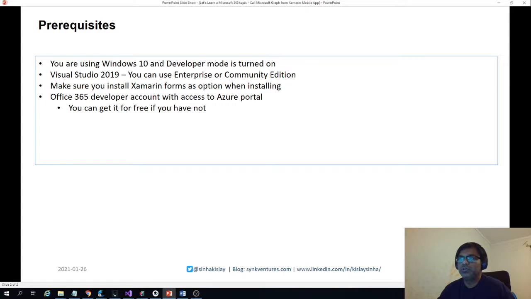What you need is also Visual Studio 2019. Either you can use Enterprise or a Community Edition. In this case, I'm using Community Edition because this is like a demo, right? So I don't need to use my Enterprise account. And make sure that you install Xamarin Forms as an option when installing Visual Studio. If you already have Visual Studio installed and you want to use Xamarin, then you can use the add more features option in your Visual Studio, and then it will be done.